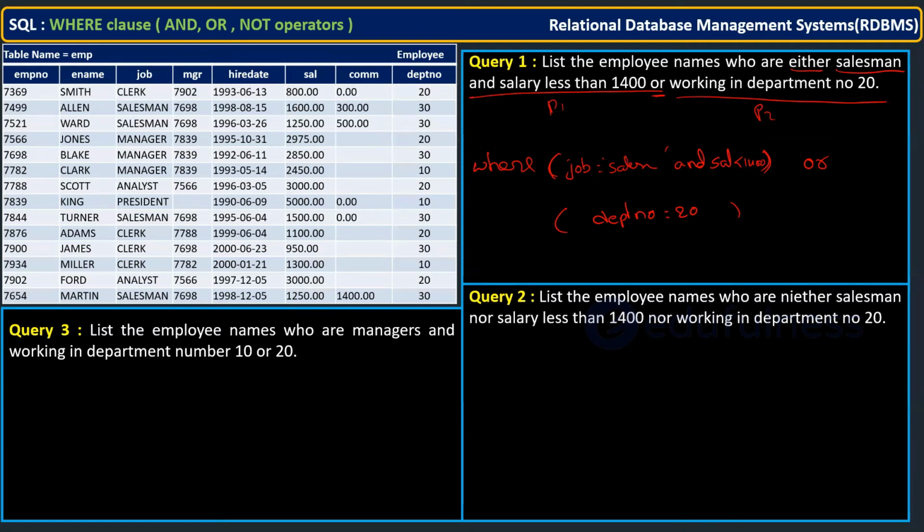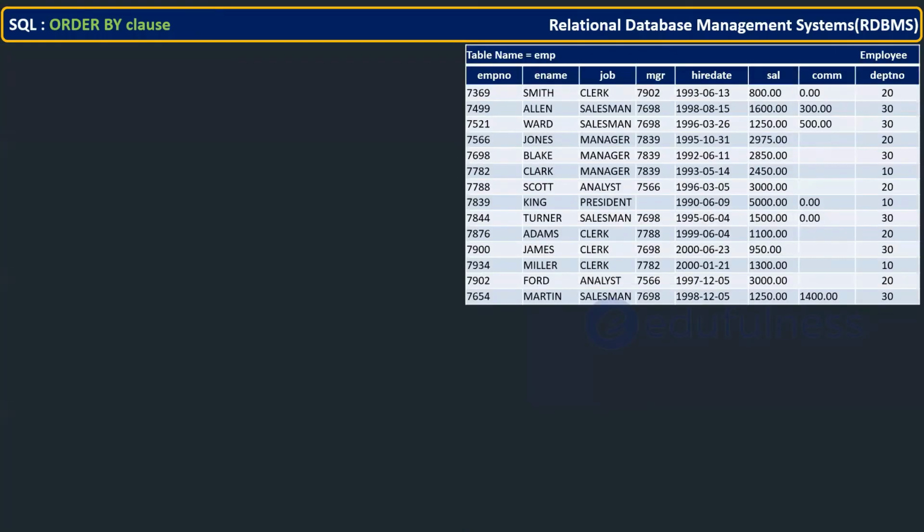If you want to play with the SQL, those things you must understand from the very core level. Now let us come to the ORDER BY clause. This is also not a big thing. As the name implies, it is going to work. Nothing is there.